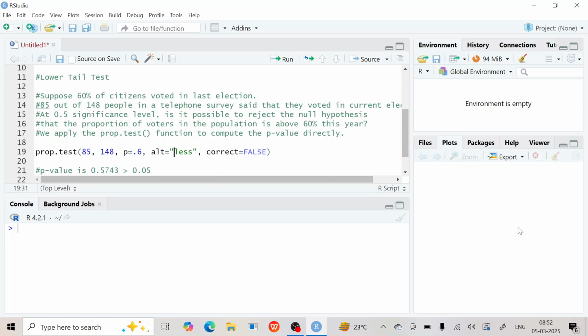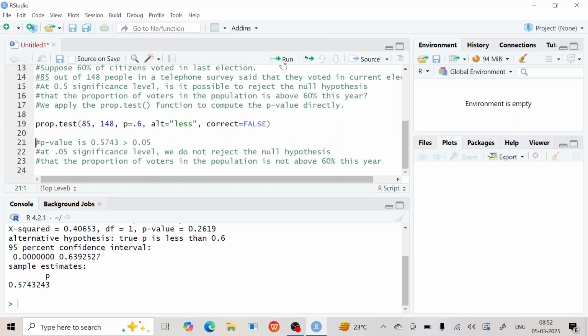And alt equal to less means it is a lower tail test, and correct equal to false is the default parameter we are giving for this prop dot test function. So now let me execute this prop dot test function. It gives us a p-value. So what is the p-value?